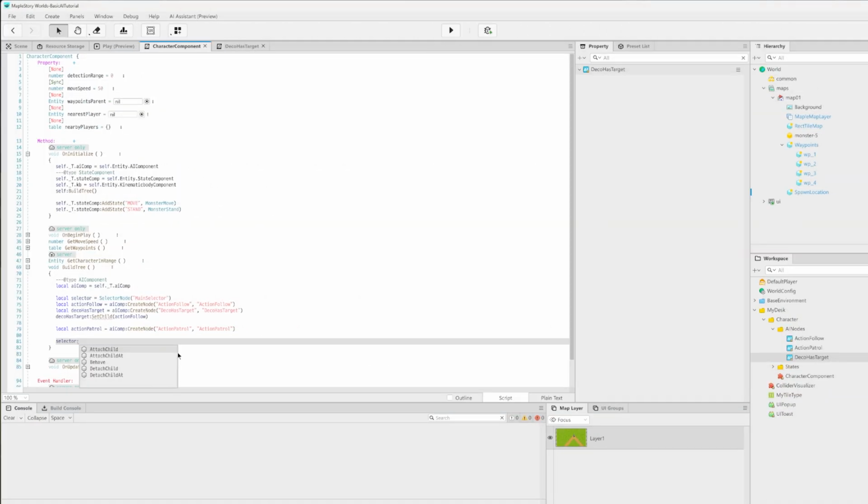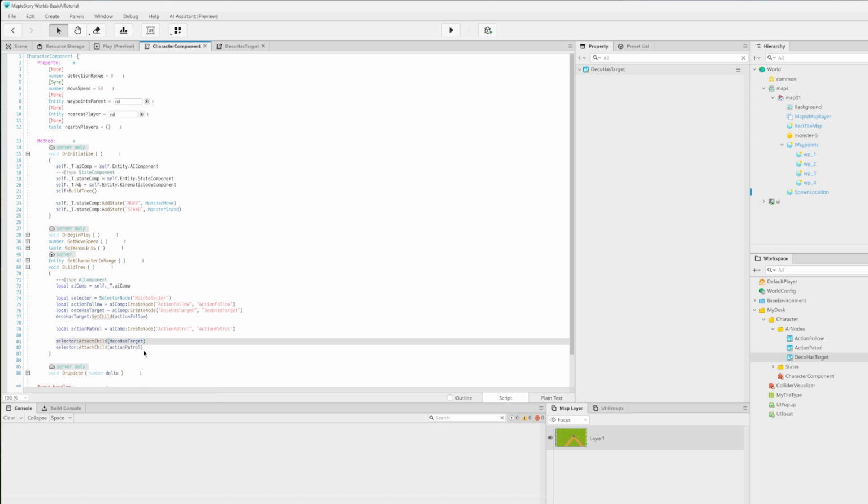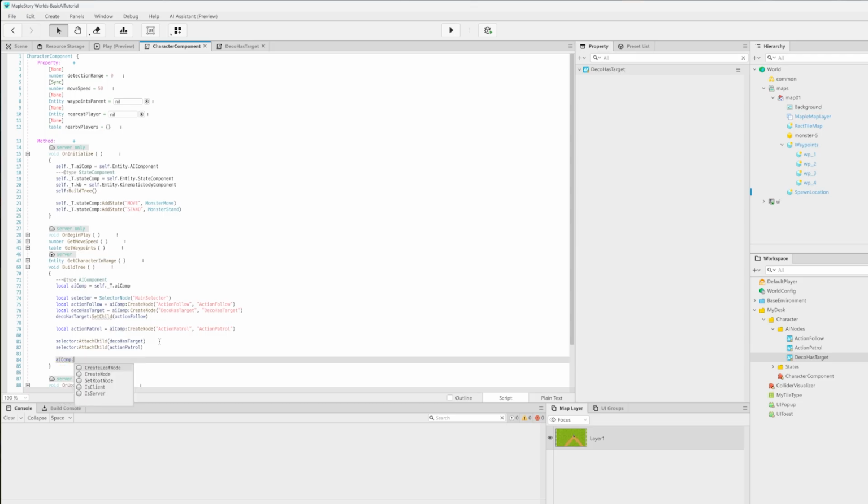So we're just going to do attach child of our deco has target, and to our selector again, we'll attach child and attach our action patrol. So now we've got our selector attached to our decorator and our action patrol. And then finally, we're going to set the AI component's root node to the selector so that when the AI component begins executing on this tree, it will start from the selector and begin its decision tree. So we're gonna do AI comp and then set root node and set the root node to our selector.